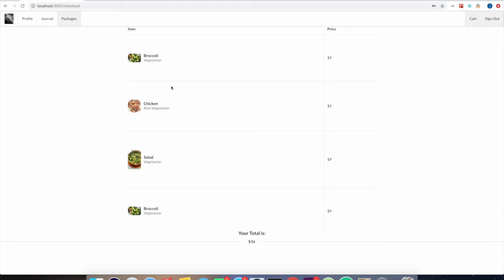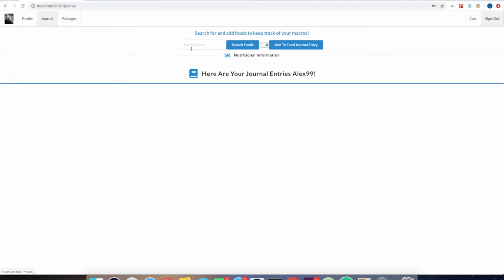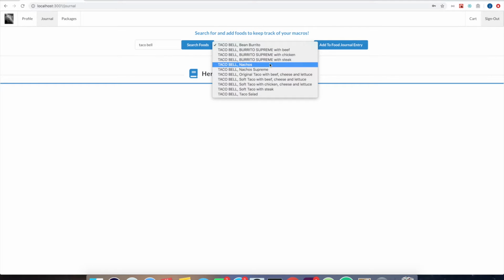As a little add-on, I would want to add a checkout API, so you can actually submit your credit card information and check out at the end. But here we are in the journal. This is a part of the website where you can keep track of what you eat. Currently you don't have any entry because you just signed up. So let's say that you want to search for something that you ate today.